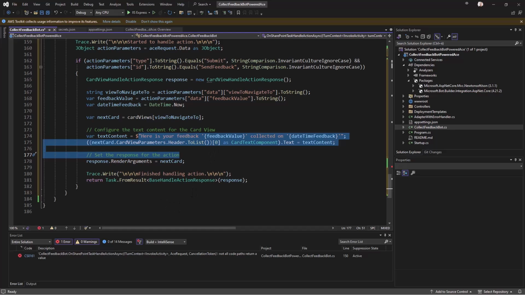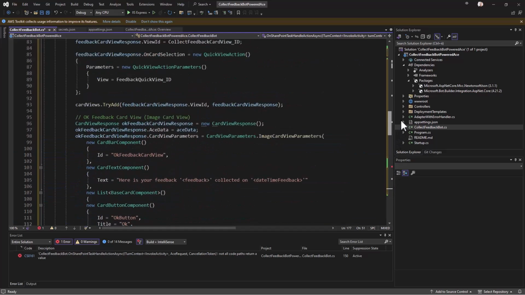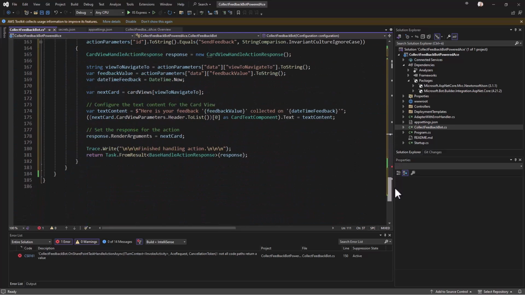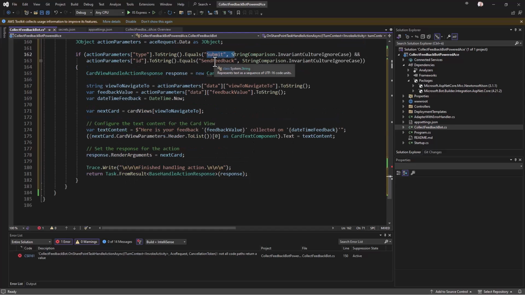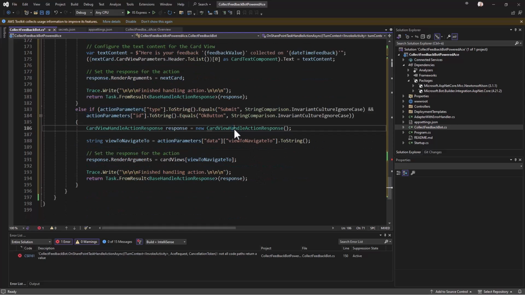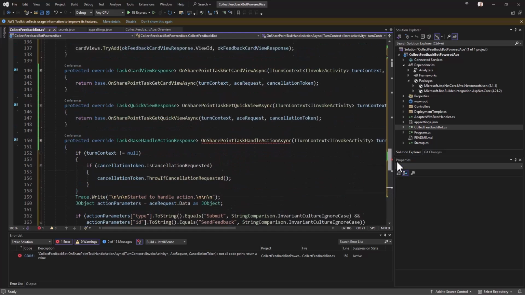I can also say that if in the OK card, the user will click the OK button, I want to handle that scenario as well. So I can say, for example, that if instead of having a submit for send feedback, I have a submit for OK button, what I want to do is to still create a card view handle action response, but now I want to go back to the original card to collect a new feedback.